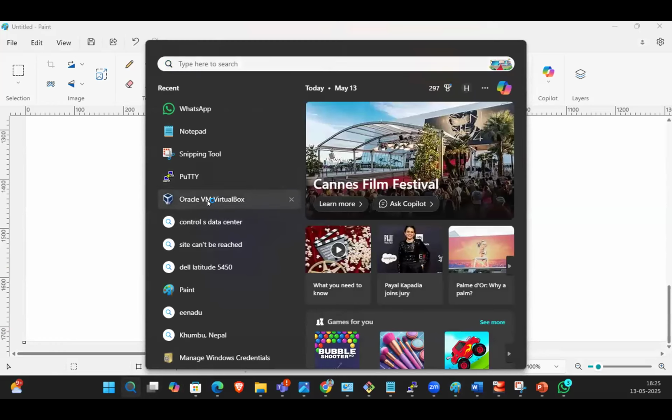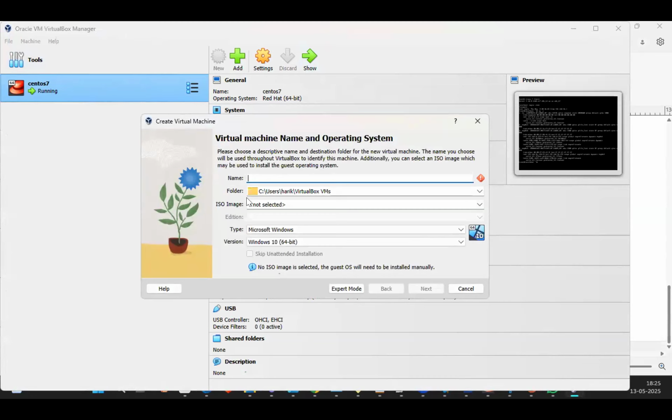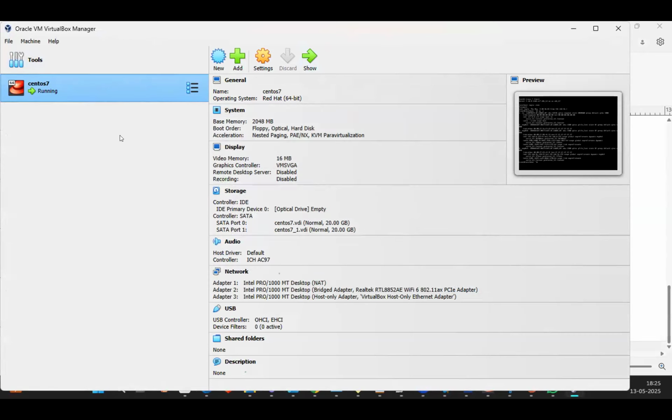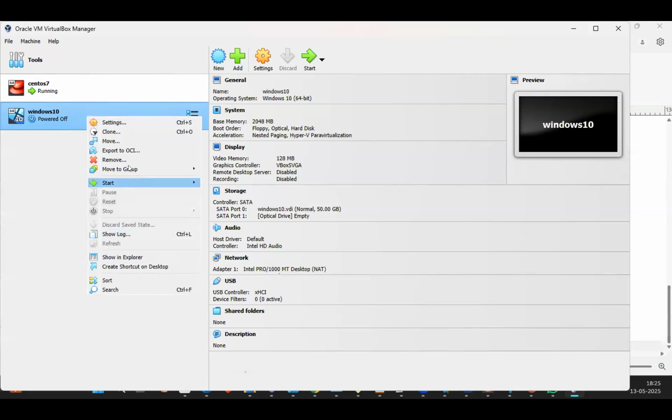For example, you see Oracle VirtualBox. If you click the Oracle VirtualBox, you see I installed CentOS 7. So we installed CentOS 7 on my Oracle VirtualBox. You can create a number of OSs. For example, Windows 10, I want to install. Okay, next, finish. Right, guys? You see, so Windows 10 will be installed on our laptop.